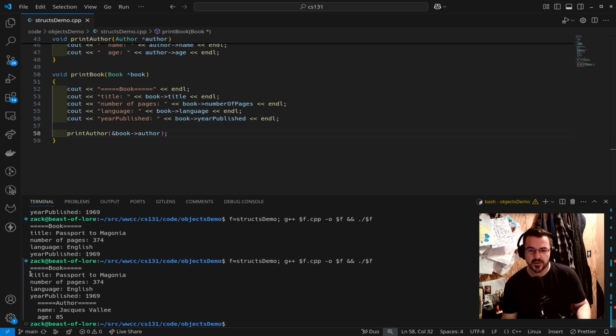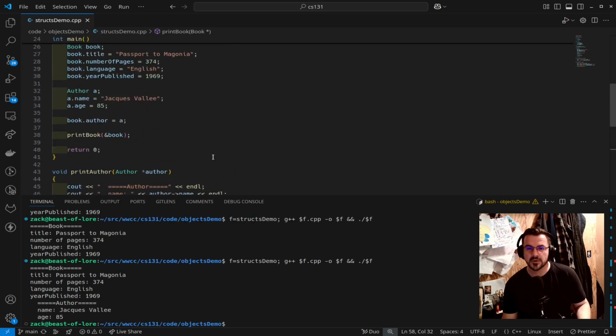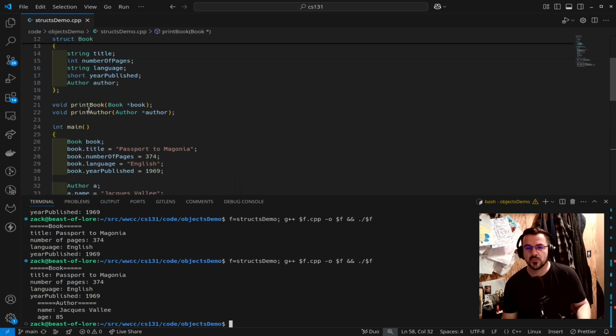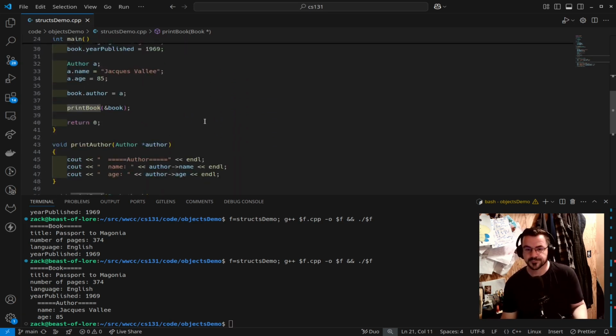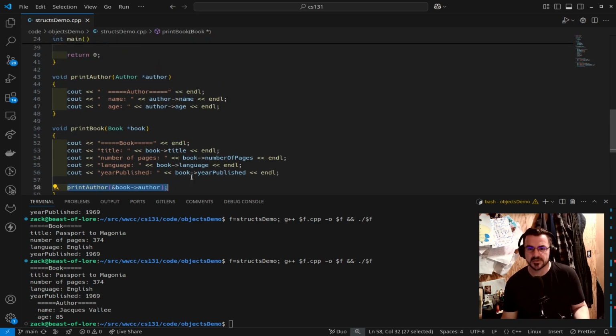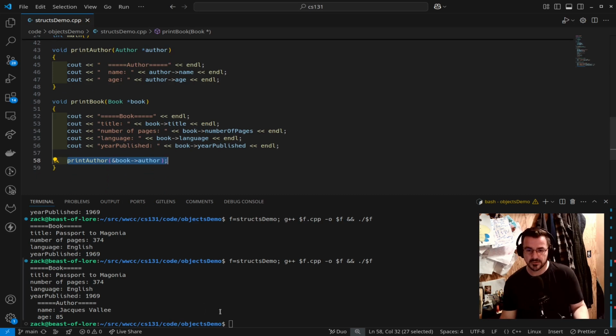And there we go. So we have our book, and then if we look at our code, our book has an author. When we go to print book, we're printing out all of the items of the book. And I'm going to go through the syntax here shortly, but we go through the title, number of pages, language, and then we're saying print author, which also does the same, where we pass the author on there. And so there you have it.